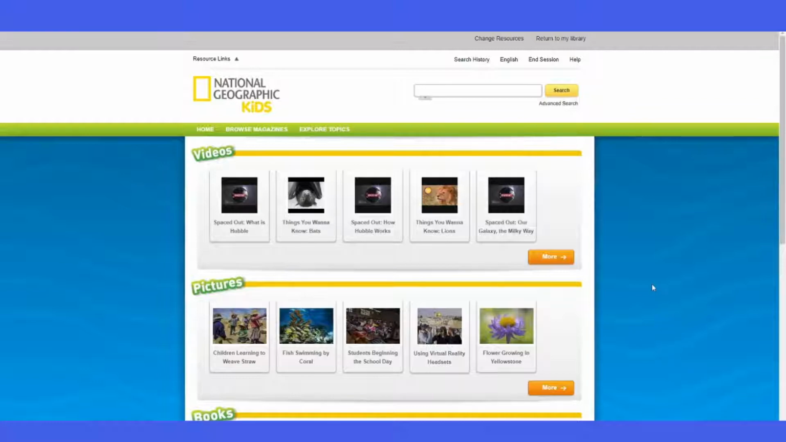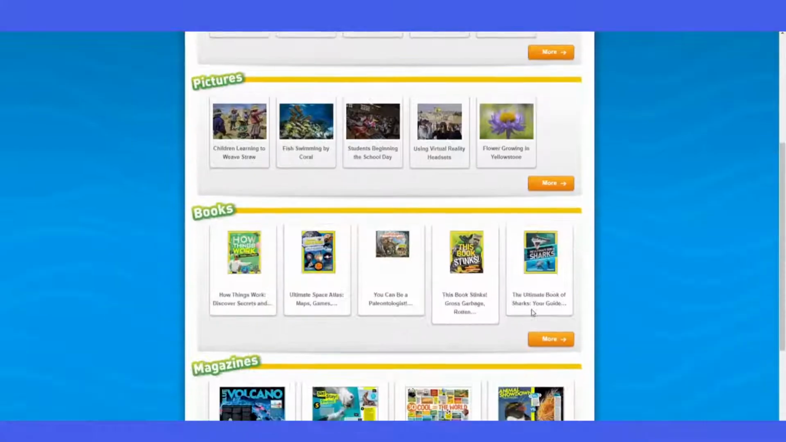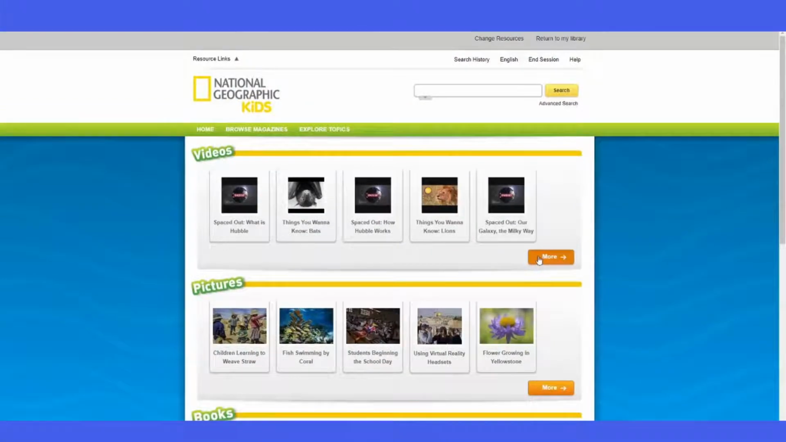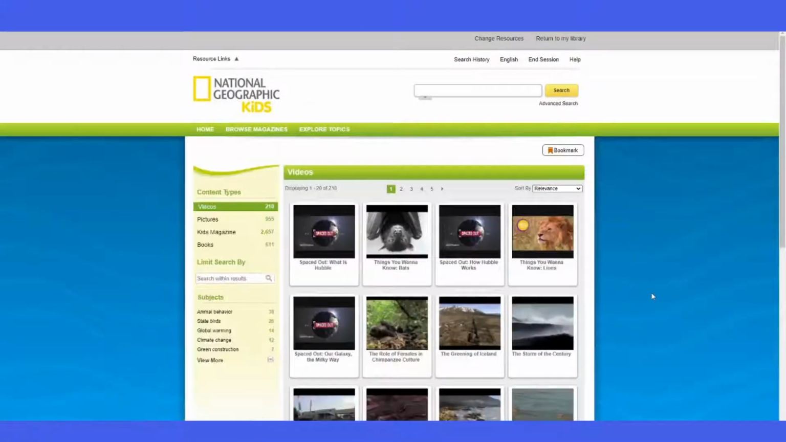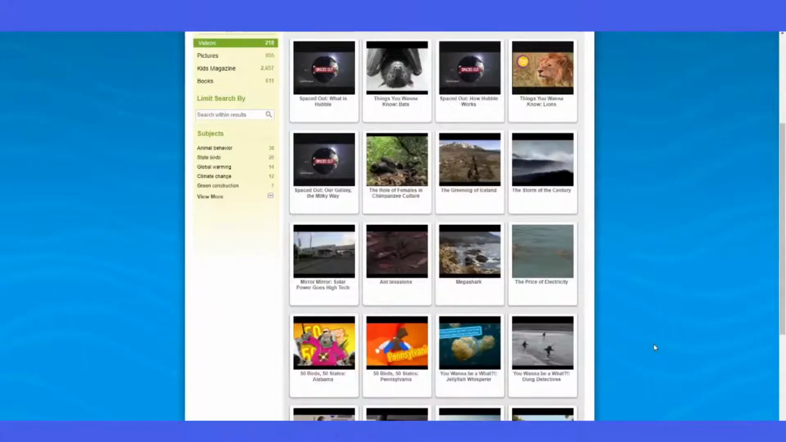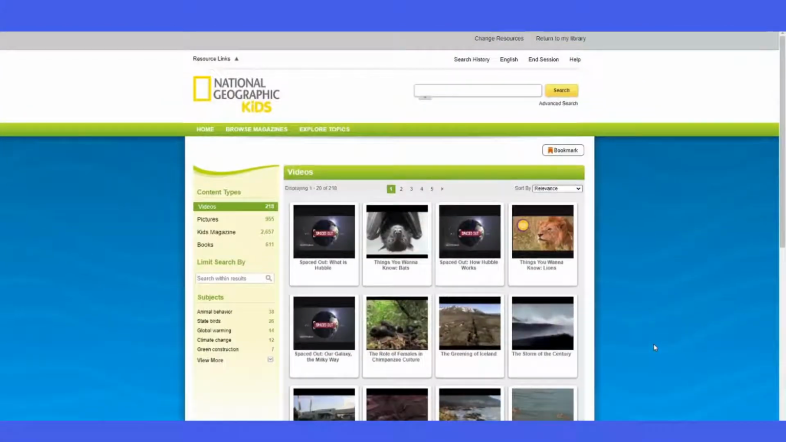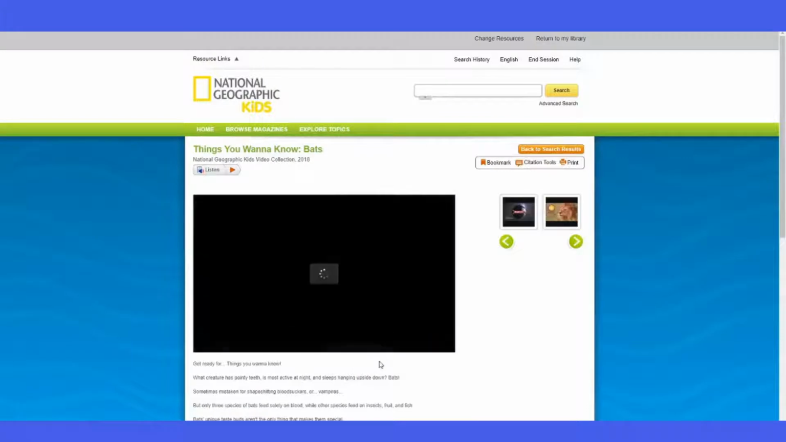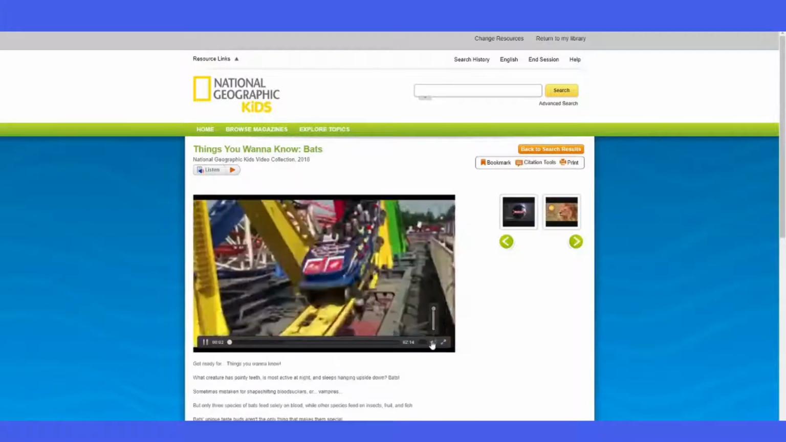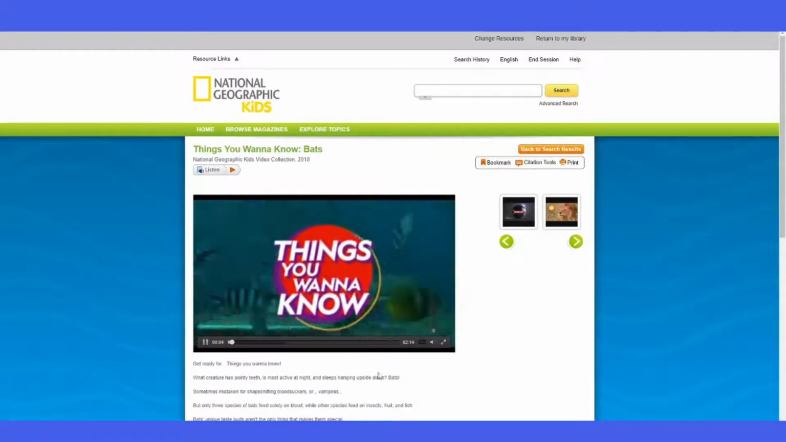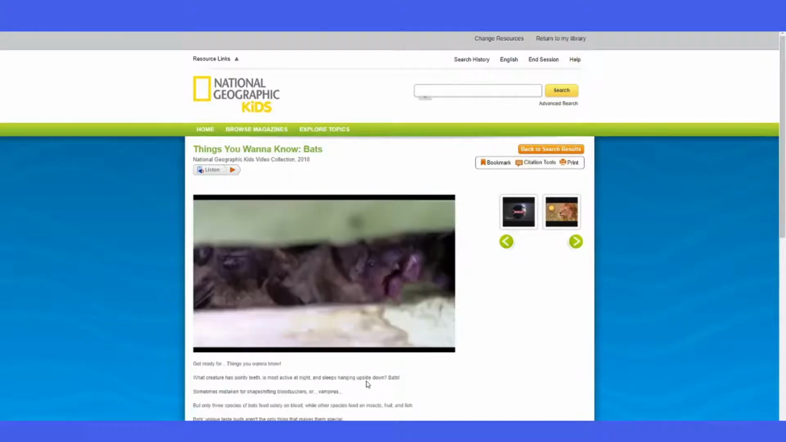So from here, you can explore any of these 4 things. So let's look at the videos. We're going to click on more, and it'll bring us to all of these videos that are happening right now. I'm just going to click on bats because I like them. It might be loud. There you go. We're just going to lower that so you don't have to hear it.